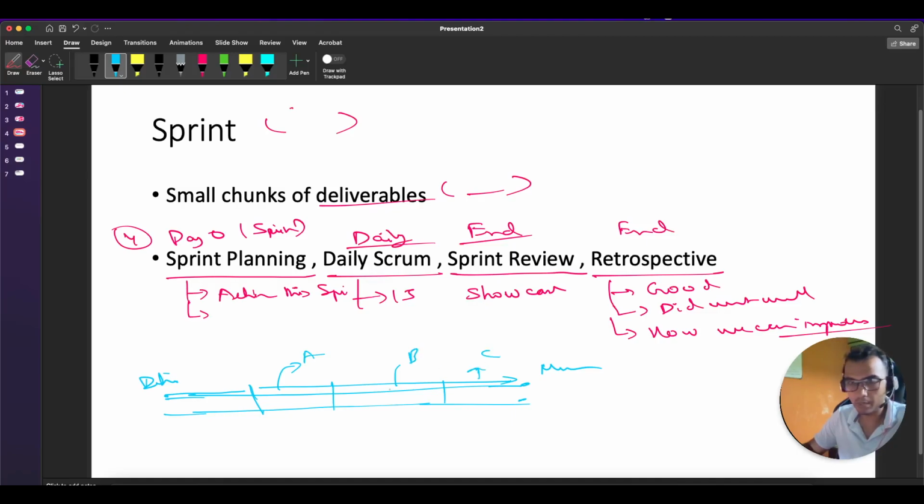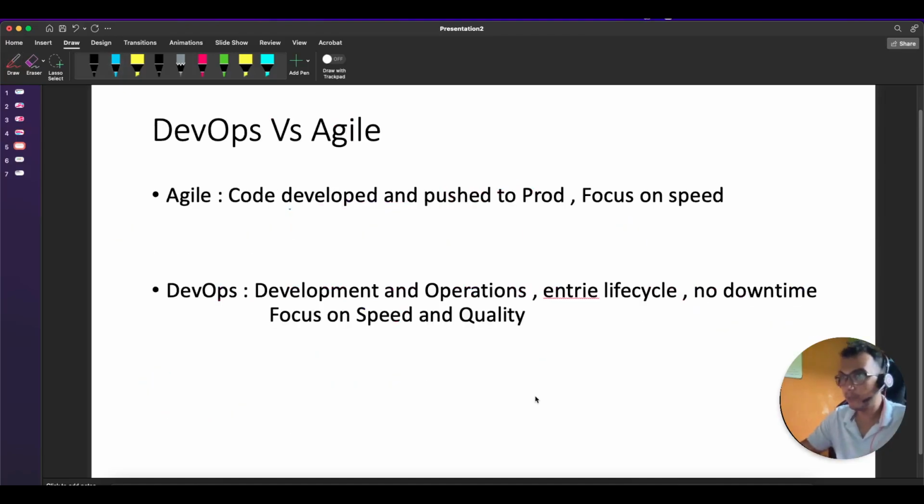So A will start working from here till here, and in parallel, B starts from here and ends here. This improves the speed and quality, because earlier, by the time this used to get completed, this was in a bad phase. So this was the idea of a sprint, which I wanted to tell you.